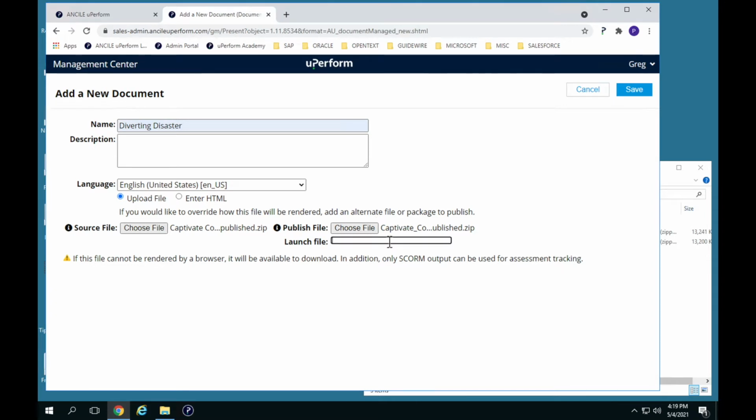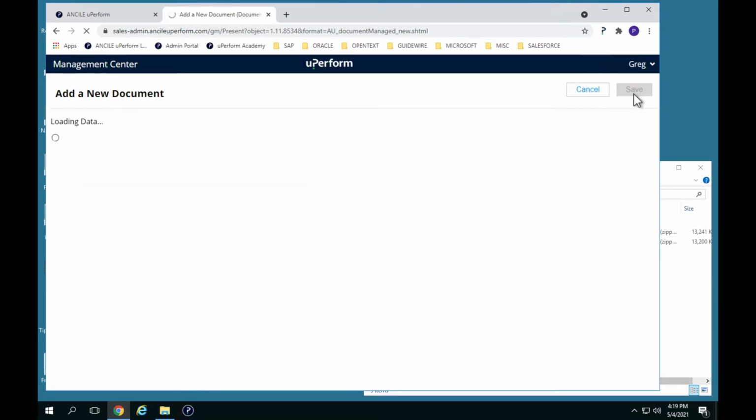And watch what happens when I type in the launch file that is inside that zip. uPerform recognizes it and shows me a label of it that I can click on to select if I want to. Basically what it's saying is it's going to use that to launch the content whenever it's ready and prepared for the end user. I click Save.